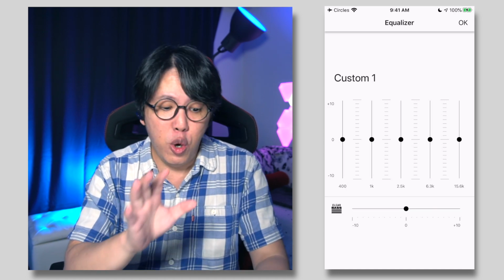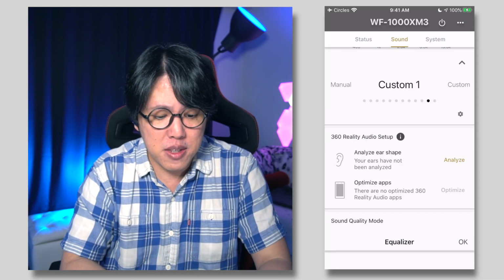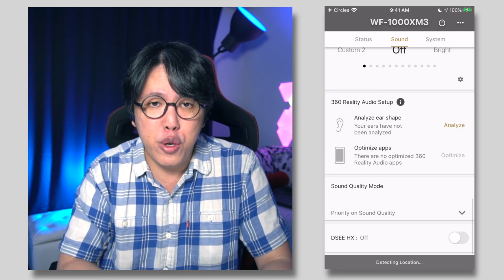Now, I'm not going to go into so much detail here because I've actually made a video that can show you what my best EQ settings are for the Sony XM3 earbuds. If you want to watch that video, please click on this link over here. But for now, let's leave this at default settings and move on to 360 reality audio setup.